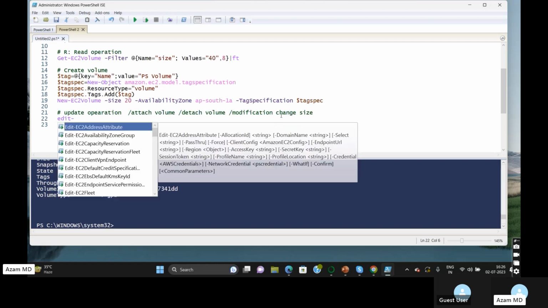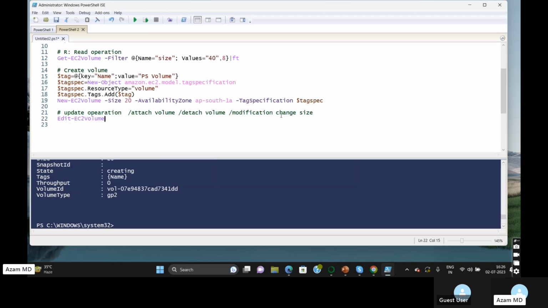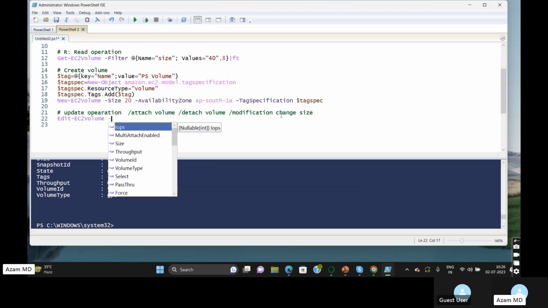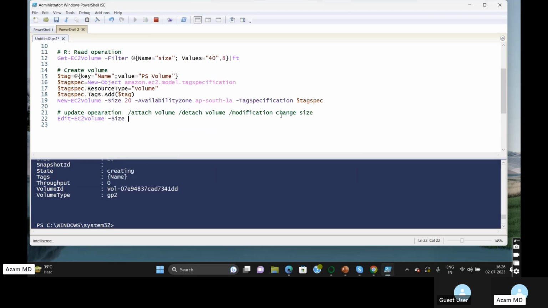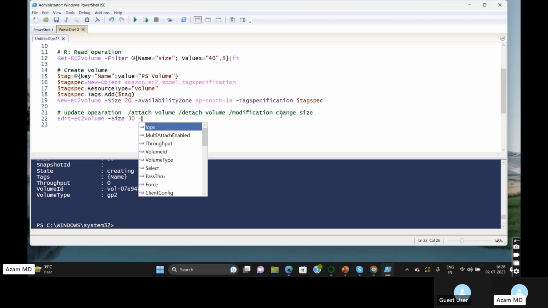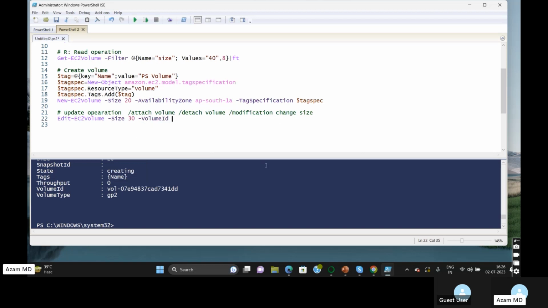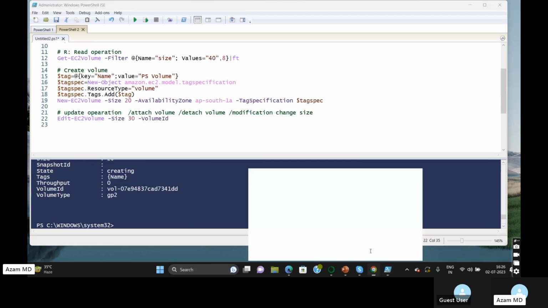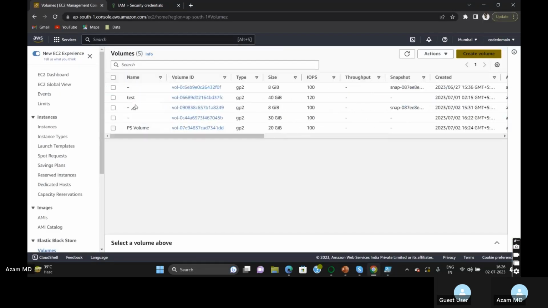Edit-EC2Volume. Then here you have to put the size. I'm going to change the size, for example 30 GB, and here you have to use the volume ID. So what volume am I going to use here, right? Let's come to AWS. This one, we are using 20 GB.